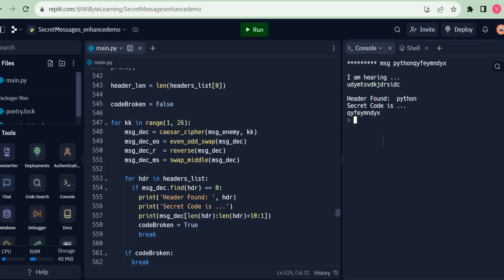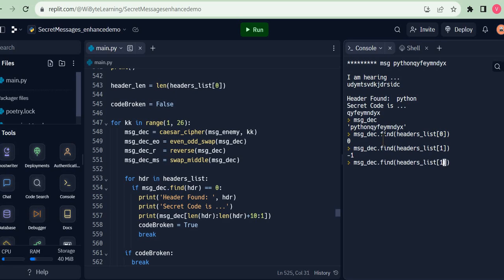Now, the reason this is working is because if I look at the message decode, it's whatever it is. So if I look at msg decode dot find, headers list 0, that gives me a 0, because headers list 0 is Python, and indeed Python is found inside this. On the other hand, if I look at headers list 1, it gives me -1, because headers list 1 is snakes. I do not find snakes in there, or cobras. I can look the same way for headers list 2. So I don't find it here.